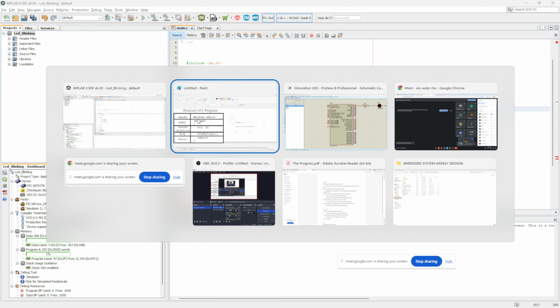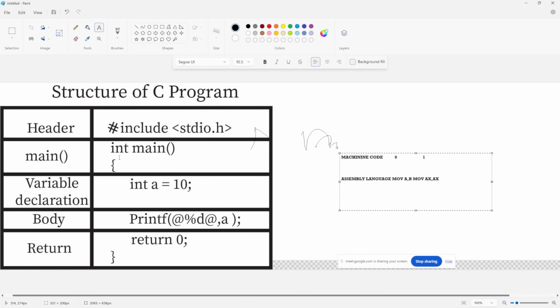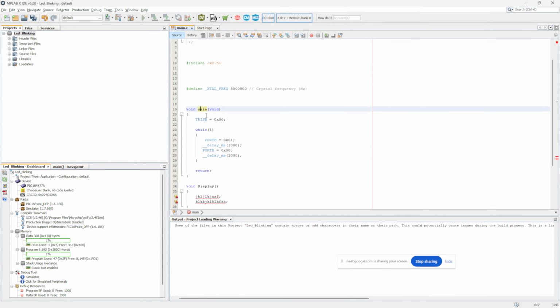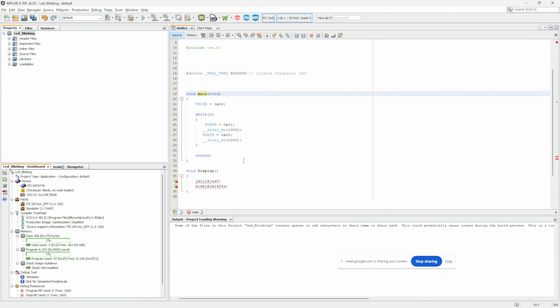The main routine starts with void main, or it can start with int main. What is the difference between void main and int main? We will discuss all this when we discuss functions. Okay.